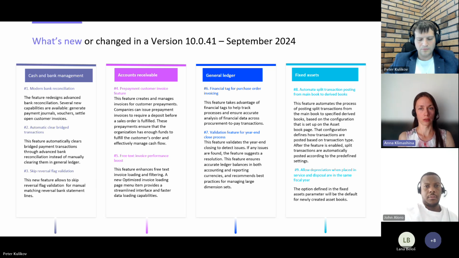To address these issues, 2 key changes were made. First of all, the old all free text invoices menu item now shows only invoices that do not have posted status by default. It reduces initial data loading and improves load time. And the second, a new optimized free text invoices menu item provides a streamlined interface and faster data loading capabilities.